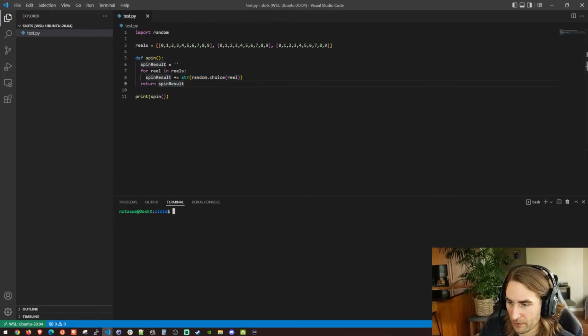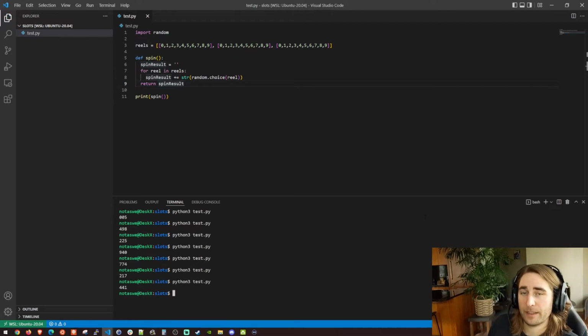So then we can go ahead and run that again. And we get our random string, and I can just run this over and over again. And this is basically a very simple slot machine. Now, there's no logic to determine whether or not this is a win.